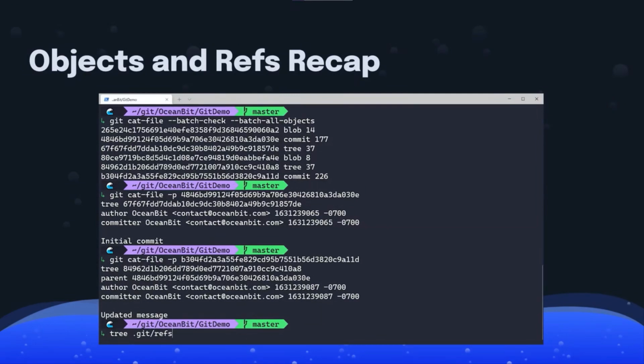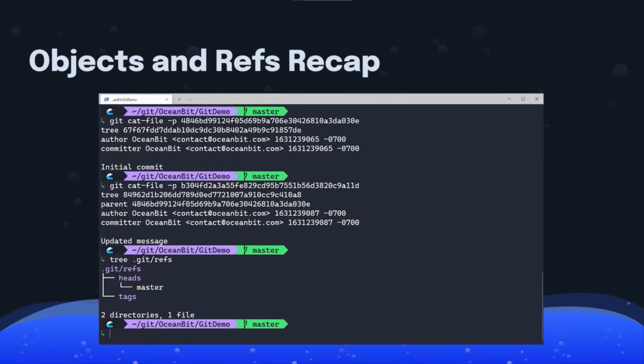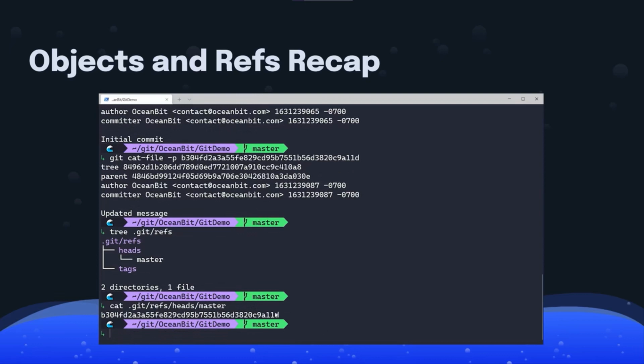Let's verify that. Here we can see that there's a new ref created for master, and if we read the contents of that ref, we should expect to see the ID of the most recent commit, since our branch is pointed to it. We see that they match, and that's as we would expect it to be.